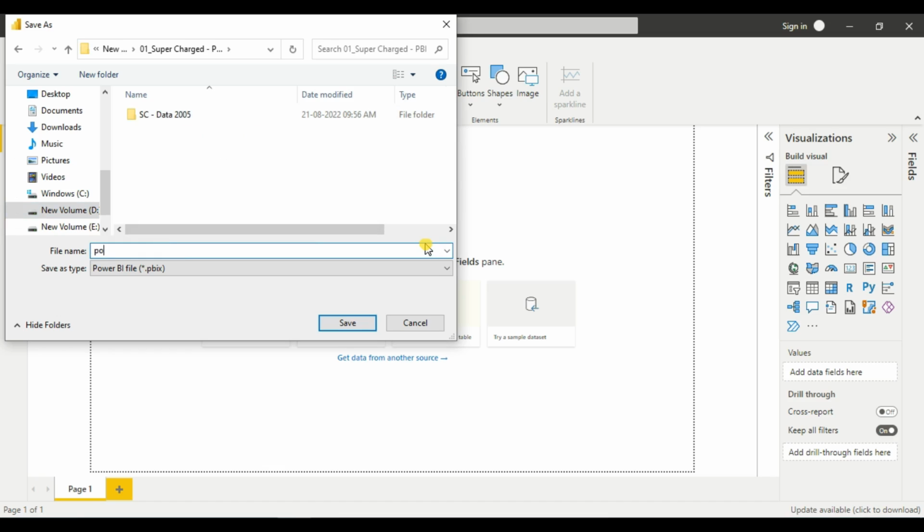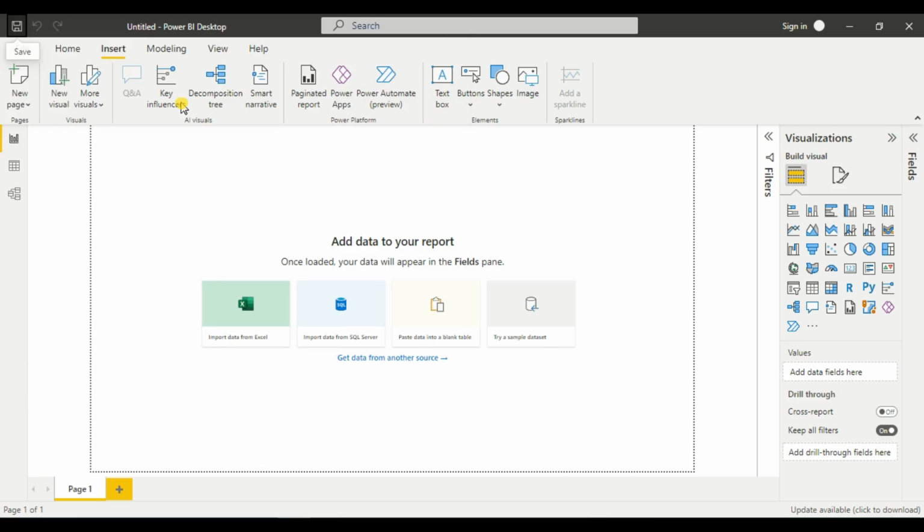I'm giving it here and let's save the file. Now the Untitled will change to Power BI Training. This is how you open the file and you save the file.